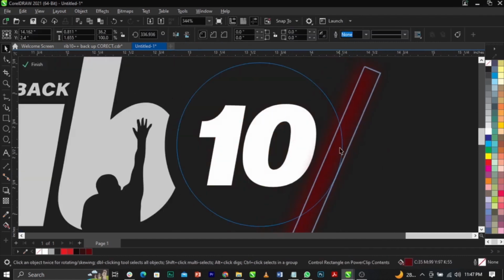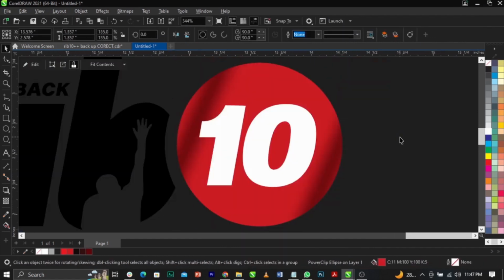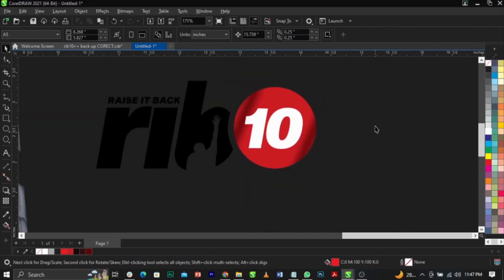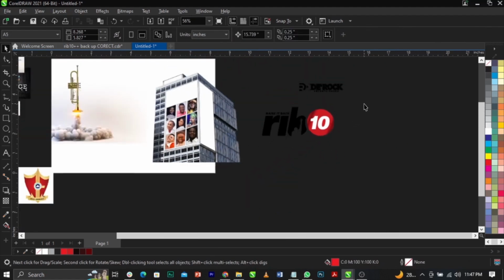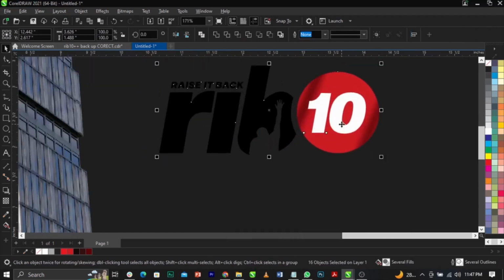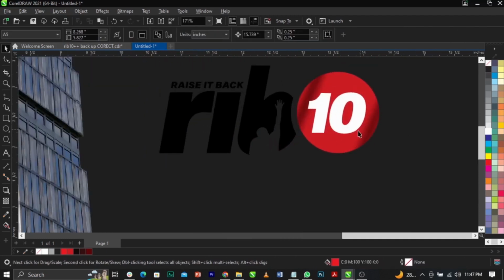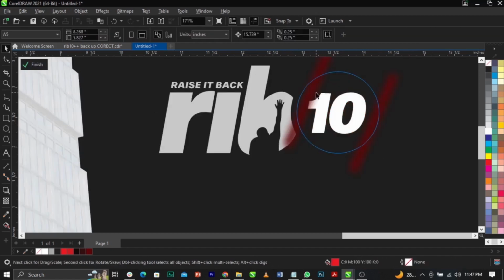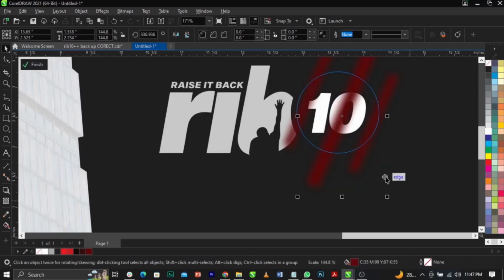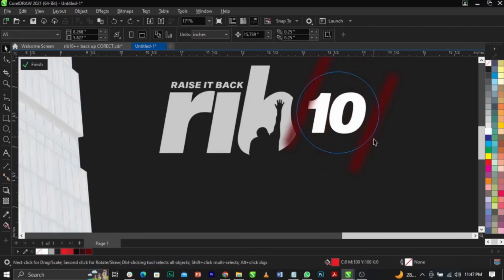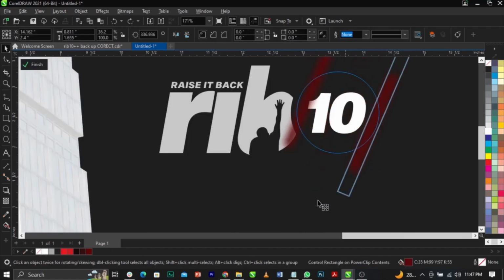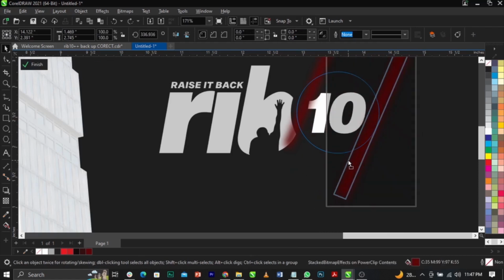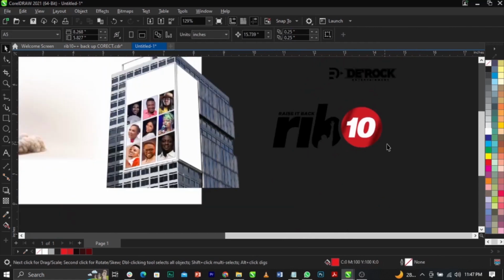I'm going to bring this one here and another one here. So this is what we're going to have, guys. As you can see, this is the logo I created for Rib 10. Let me scale this one and see. That's not fitting too much, so I think this one is just okay the way it is. So this is what we're going to have.